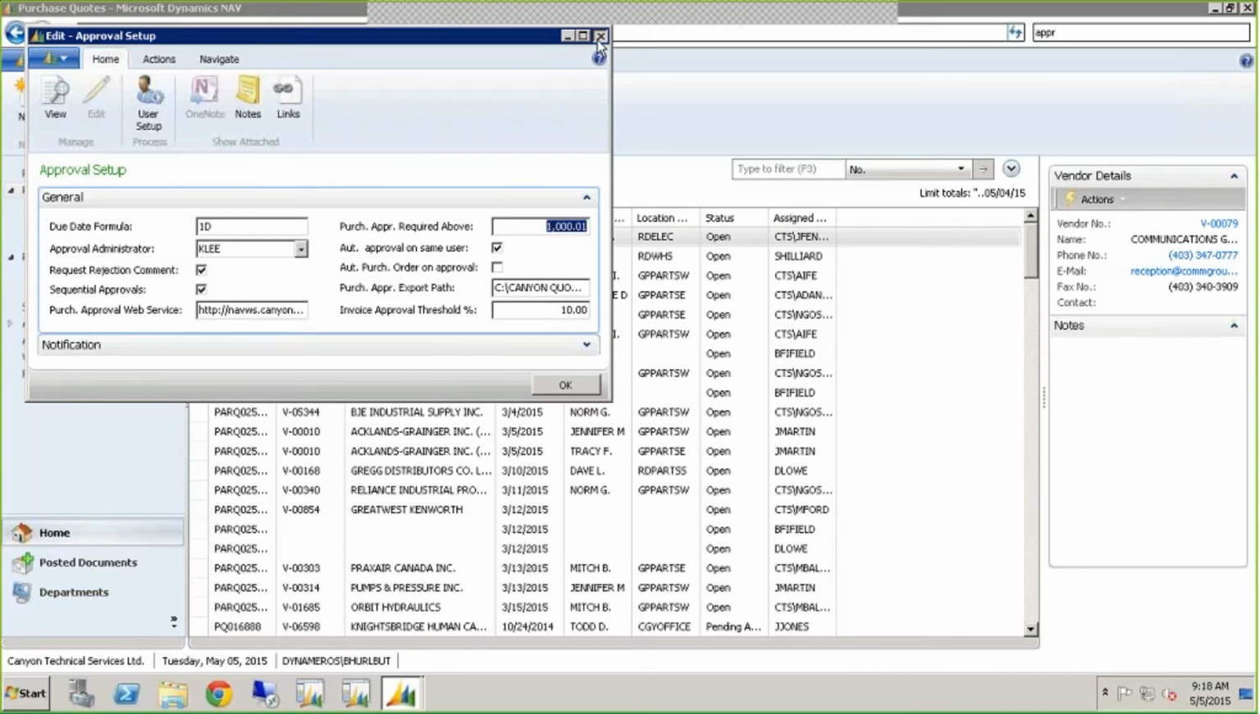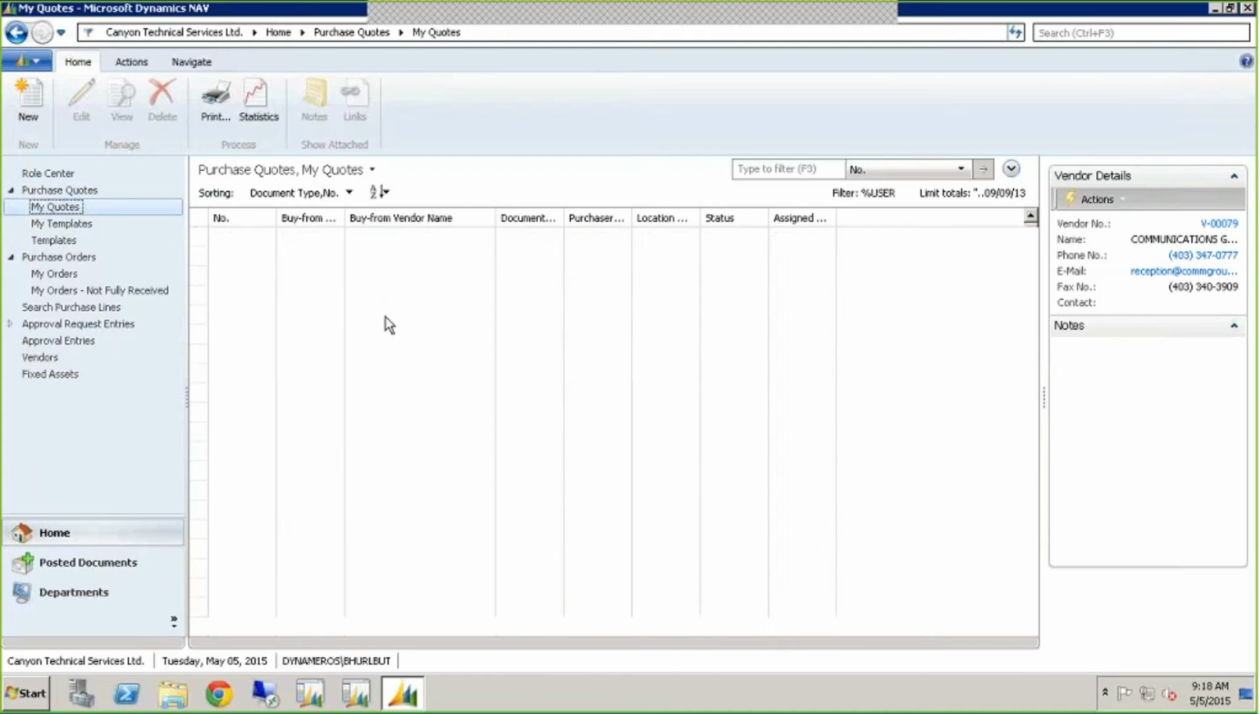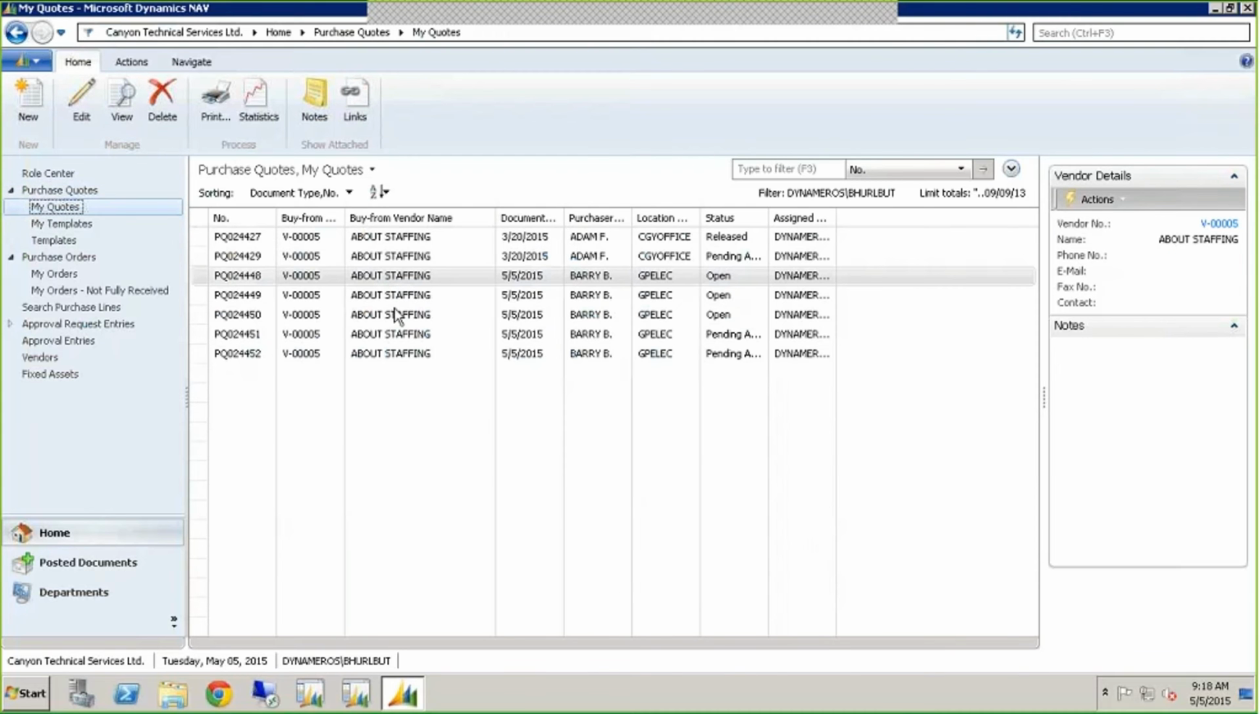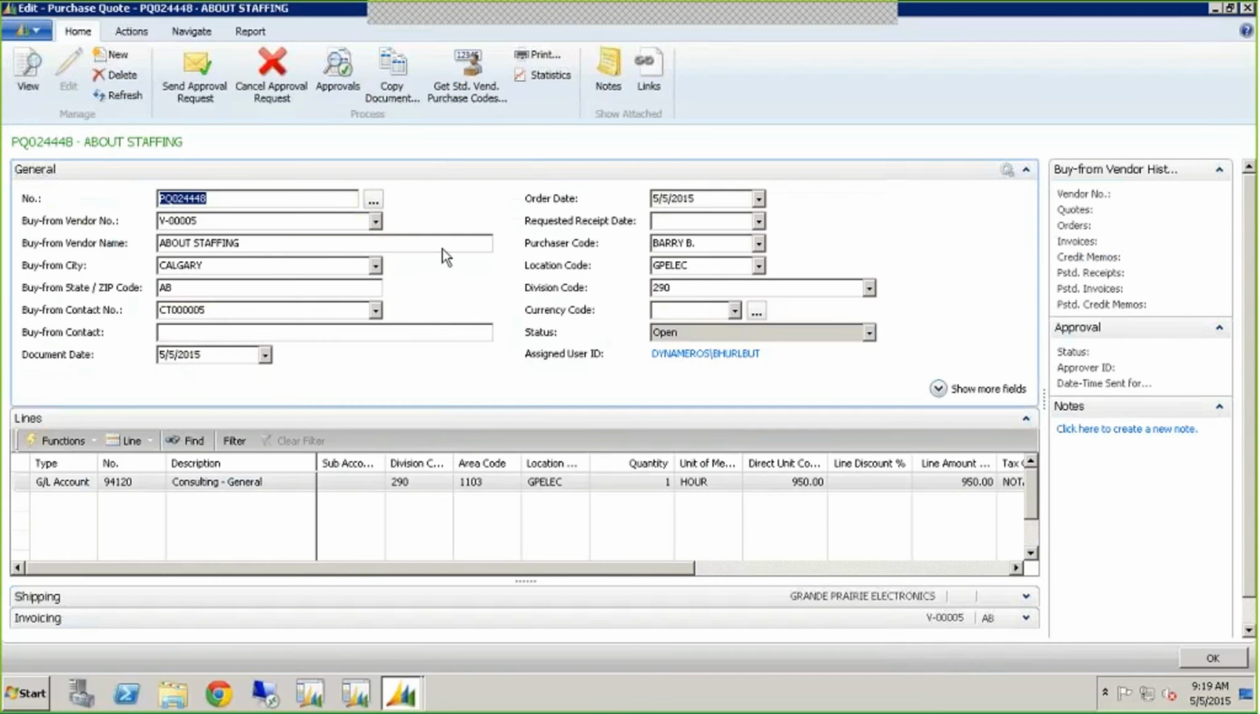So I'll run through a couple examples of what I mean by this and how I've laid it out. I've built some quotes already here for the good folks at About Staffing. This first one is a $950 quote. If I go to send this for approval, because it was under that $1,000 threshold, it's going to automatically send this out.